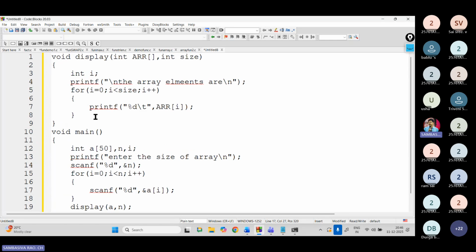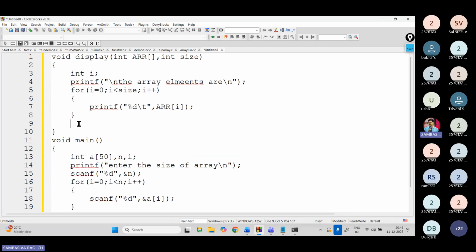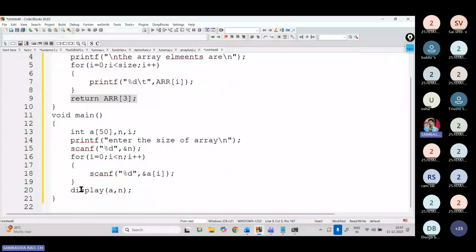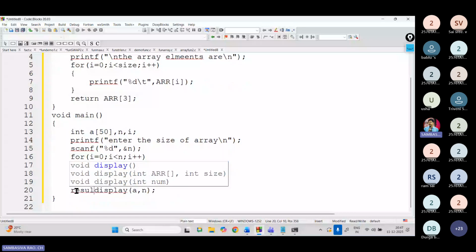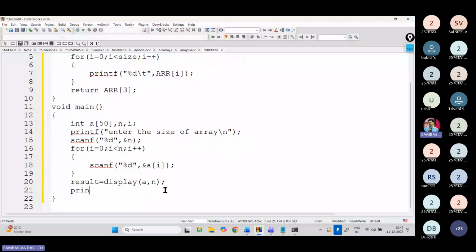Instead of printing the entire array here, I need to take a return. In that array, I would like to return the third position element. I need to write the third position element, and I access it in main. Here I'm taking that result, and I'm specifying printf with %d. Here I specified the third indexed value.